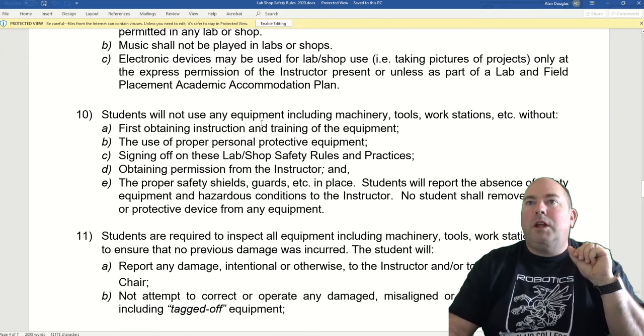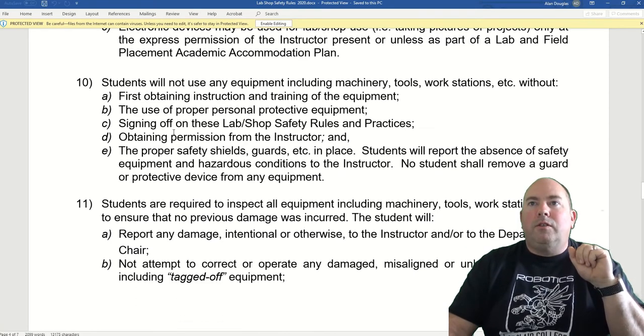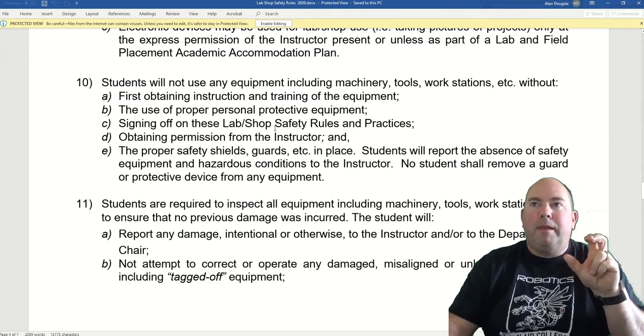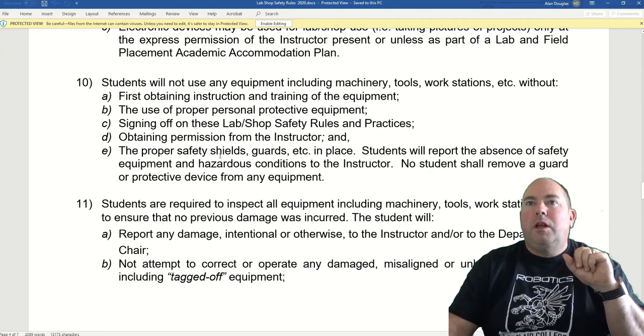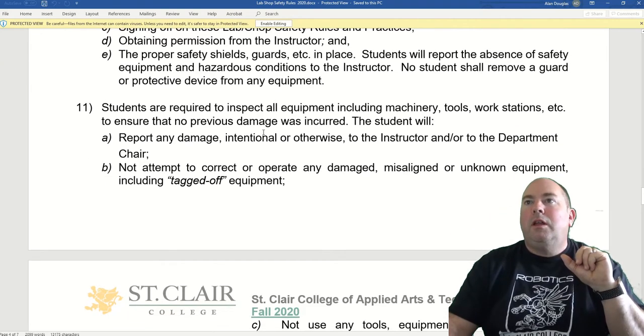Students must not use any equipment, including any machinery, without first obtaining instruction and training on the equipment. Sign off of these lab safety rules, which you're going to be doing in a second. You have to have your proper PPE, must have permission from the instructor, and all the proper guards must be in place on that equipment. You have to inspect equipment before you use it, make sure it's in good working order.